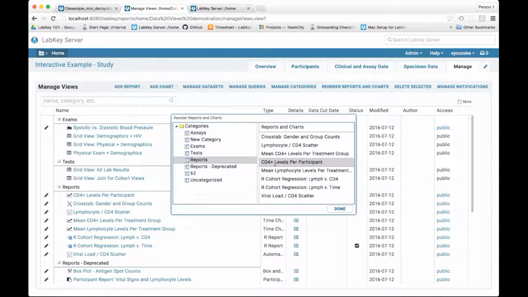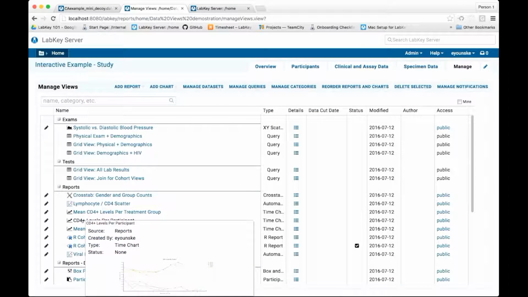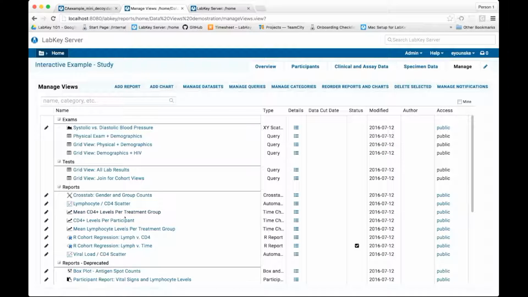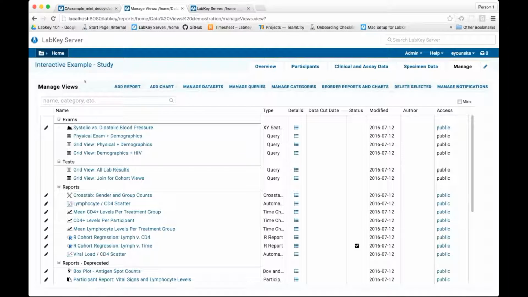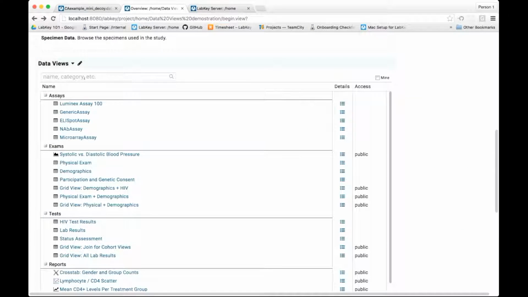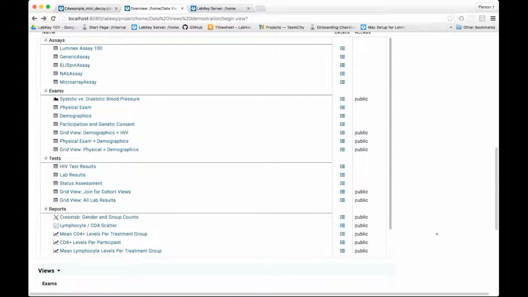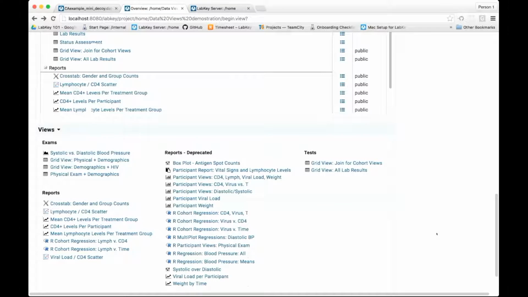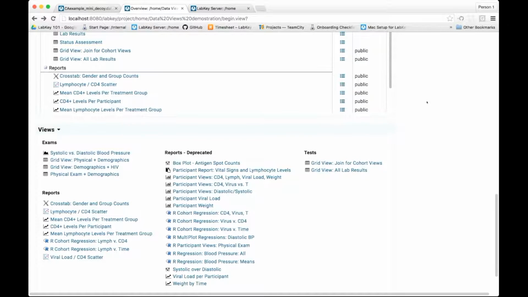So if we drag and drop CD4 plus levels per participant, and then hit done, we'll see it refresh, and note that under reports here, CD4 plus levels per participant has now moved down in the ordering. And this will be reflected in several places actually. It's not only in manage views, but if we go back and take a look at data views, we can see that it is moved down here, and also in views. We can see that it is moved down here as well. So it's reflected in many places actually.